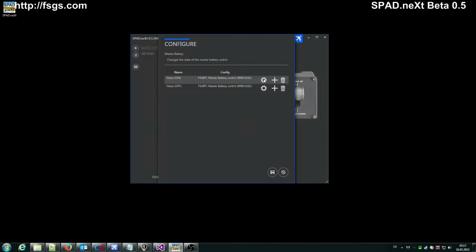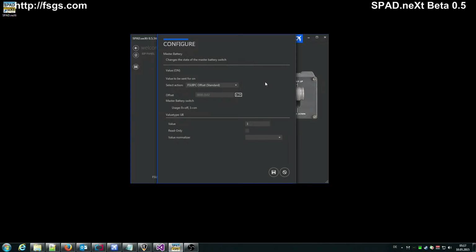If we now go into the configure dialog, this has been changed as well. As before, you can select the action, what should happen if you press that switch, or if that event raises. You will see more events later. There you have the offsets for standard PMDG planes.